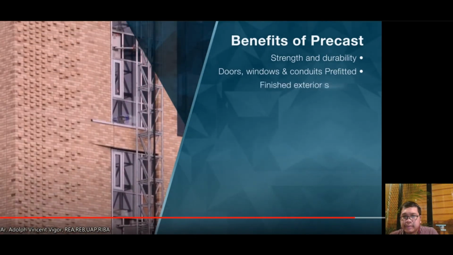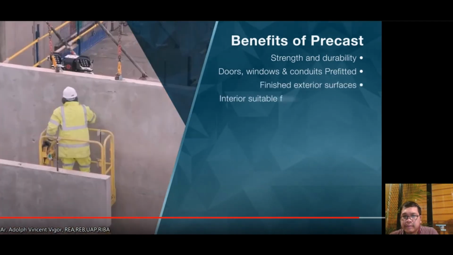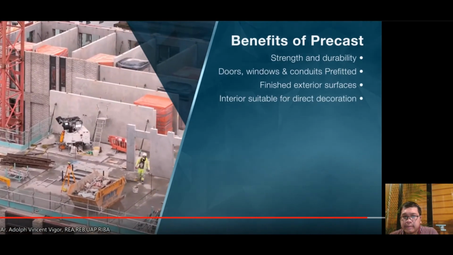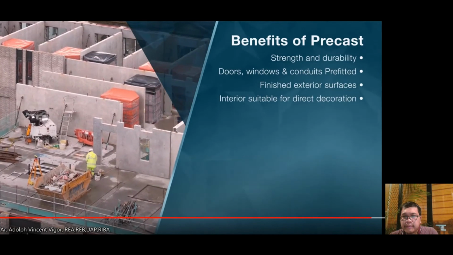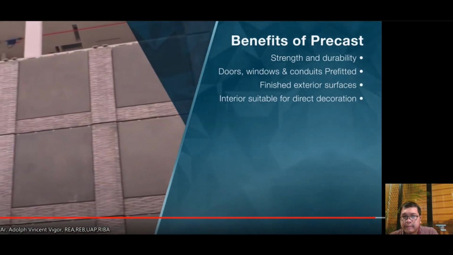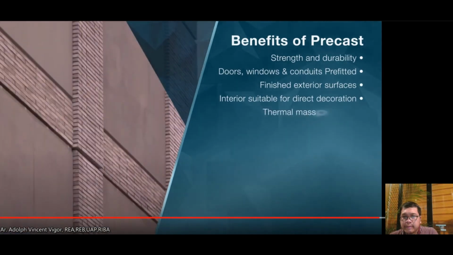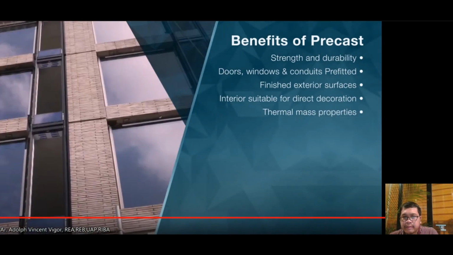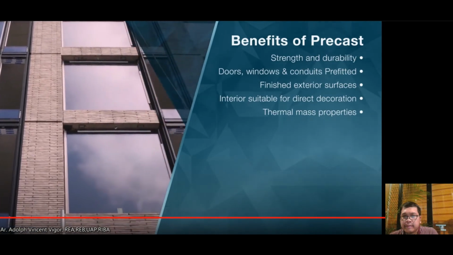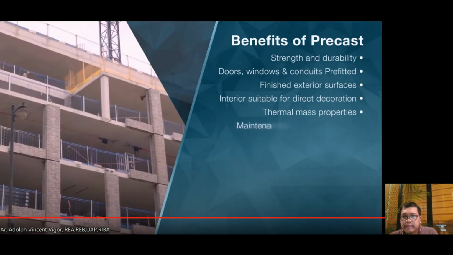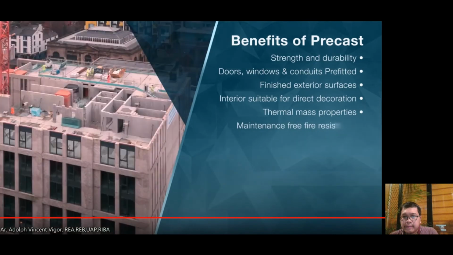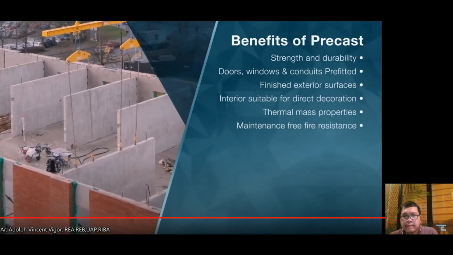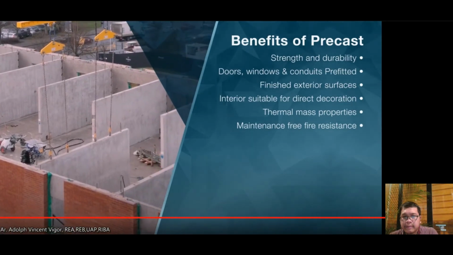The units also have a finished exterior, and interior services are suitable for direct decoration, which eliminates the need for dry-lined walls and suspended ceilings. The thermal mass properties of the exposed concrete enable it to absorb, store, and later radiate heat. Daytime temperatures can be reduced up to 5 degrees. Precast reinforced concrete is inherently fire resistant, eliminating the need for site-applied fire protection and subsequently maintenance-free.